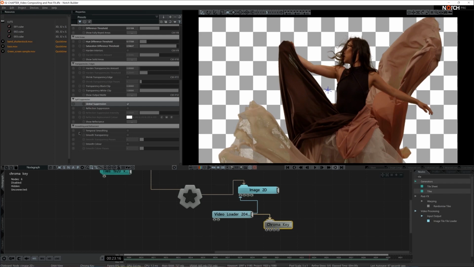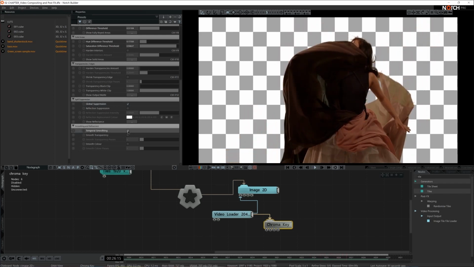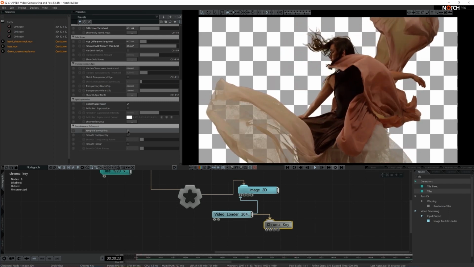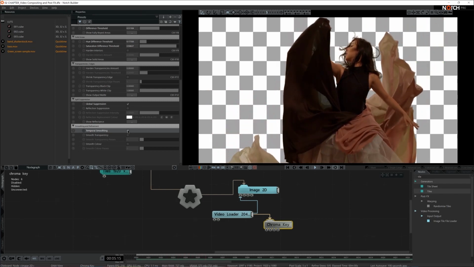And then the last bracket that we have here is the smoothing and refinement. So temporal smoothing allows Notch to preserve a little bit more of compute power. So basically you're reducing the load on your GPU by ticking that on. So I would always recommend doing that.